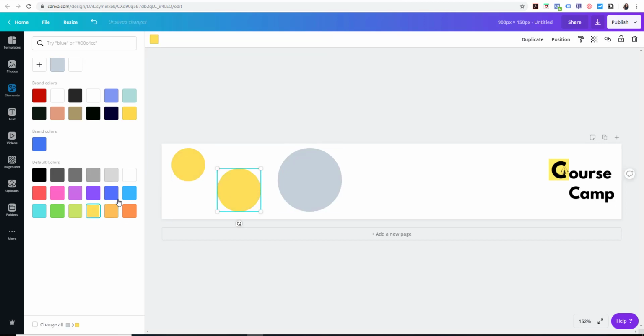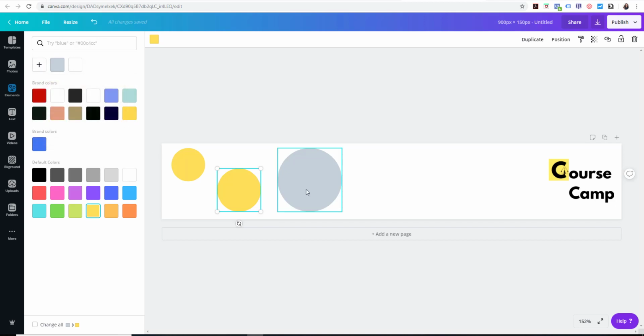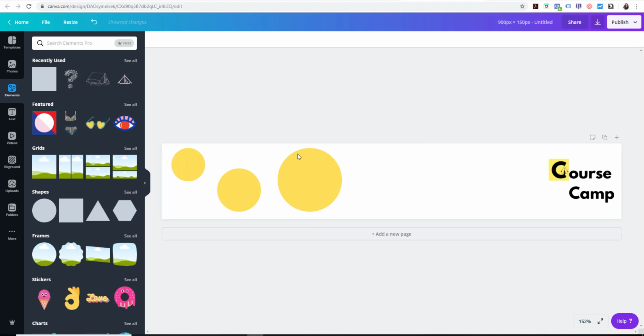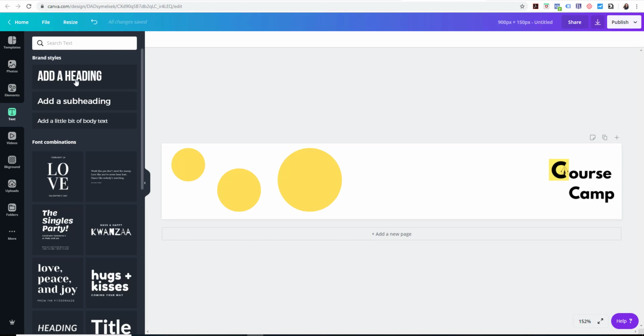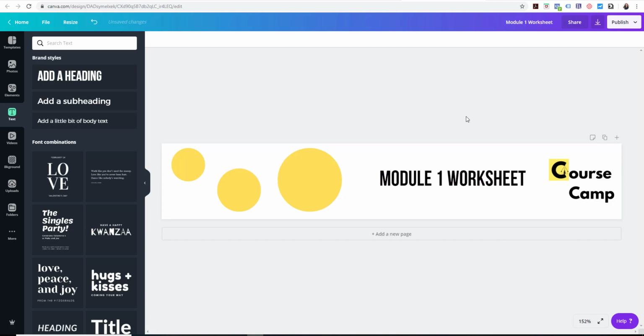If you know your brand colors, then you can add them here by just clicking the plus sign and adding in the hex code for your brand colors. So I'm going to change all these to my brand colors, and if I want to add some text, I can just click here and I can add a nice header to the document, and I can write Module 1 Worksheet. Okay. So you can really play around with this and just have some fun making a custom header for your worksheets. So I'm going to go ahead and save this.